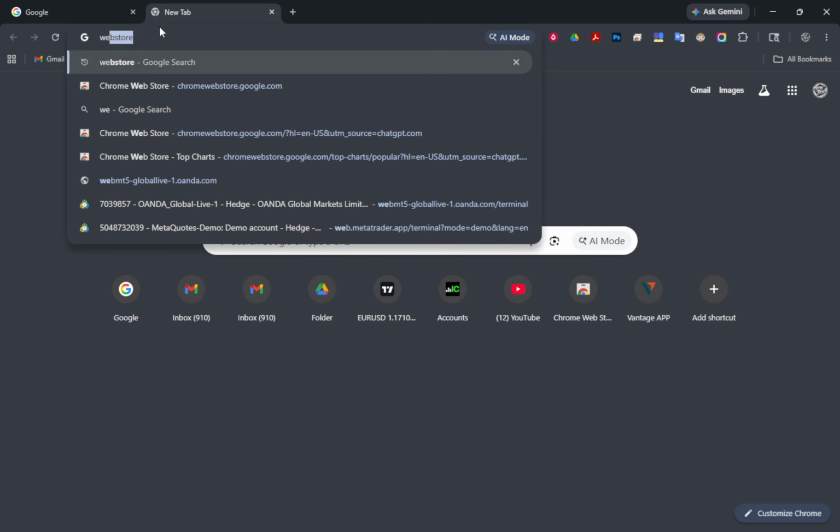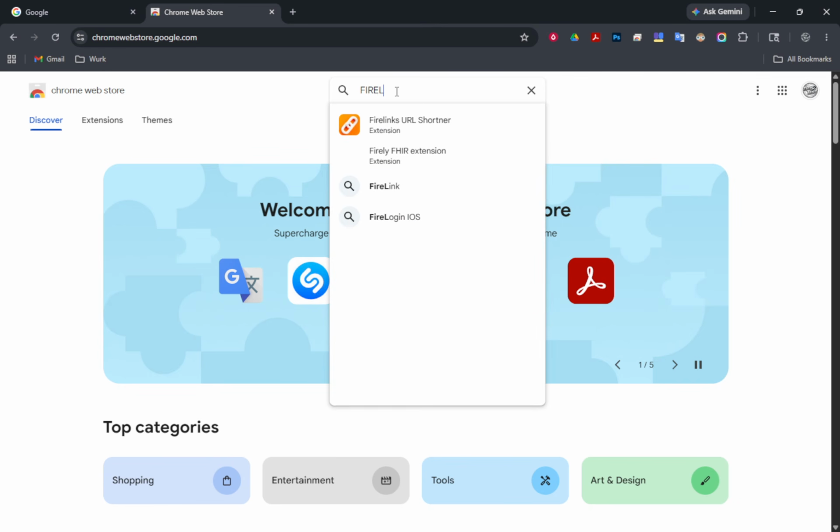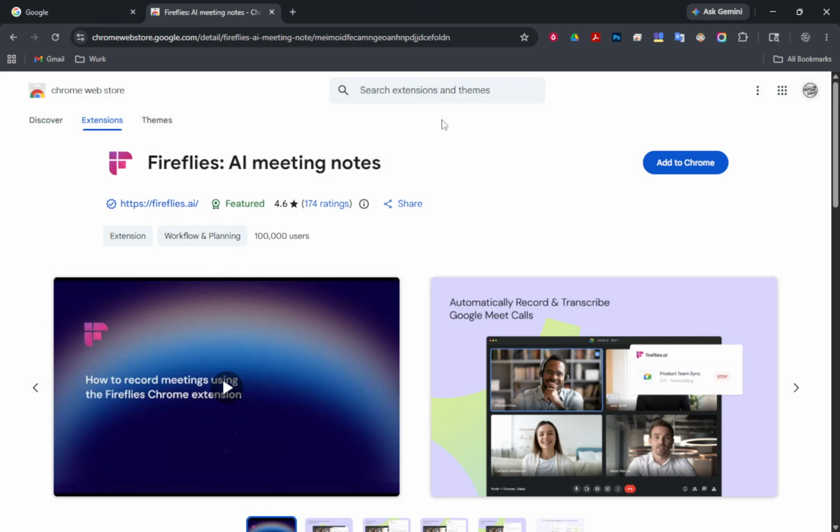Start by opening Google Chrome. Head to the Chrome Web Store. In the search bar at the top left, type the phrase exactly as follows: Fireflies AI Meeting Notes, then press Enter. Using that full phrase helps you land on the right result quickly.